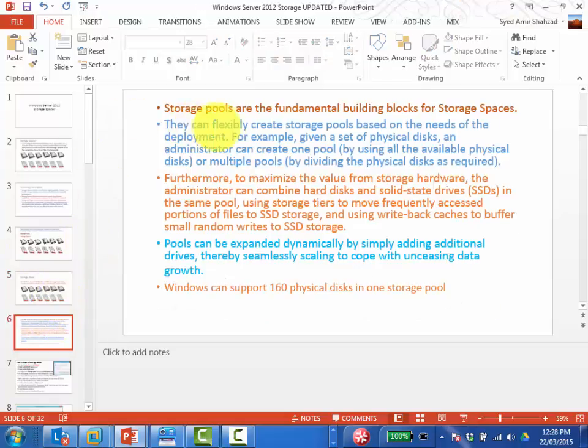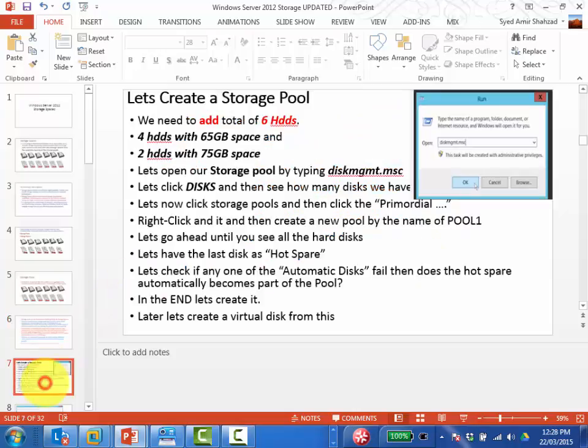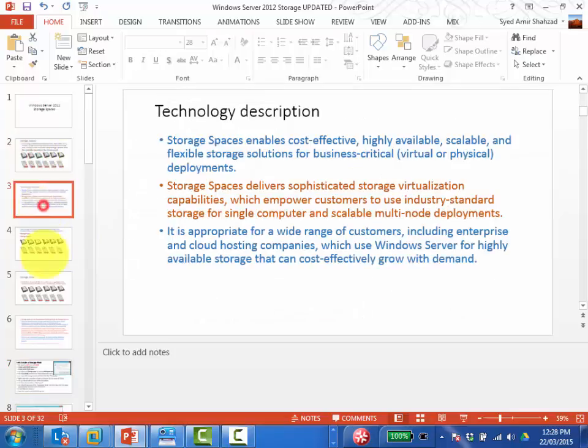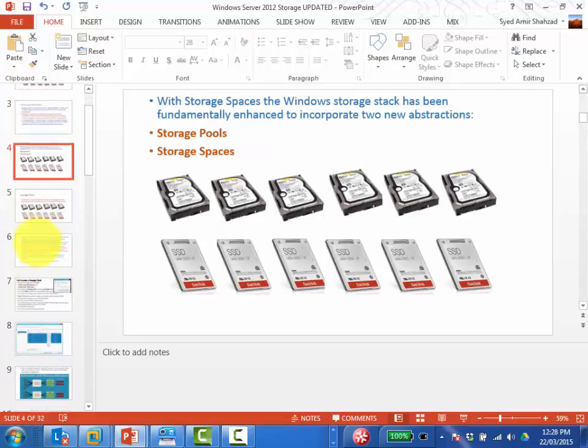So storage pools have lots of other features. There's that storage tier that's coming as well. I just wanted to fly over this. So we need to add a total of 6 hard disks, 4 HDDs with 65 GB space and 2 HDDs with 75 GB. This is a little lab where we're going to do storage tiering and understand the concept. So till now, we know the 2012 arrangement of hard disks.